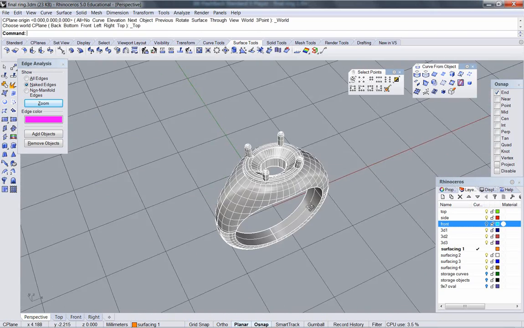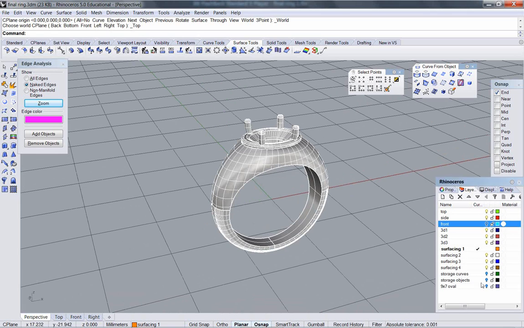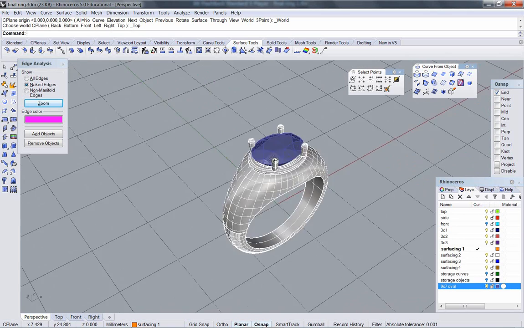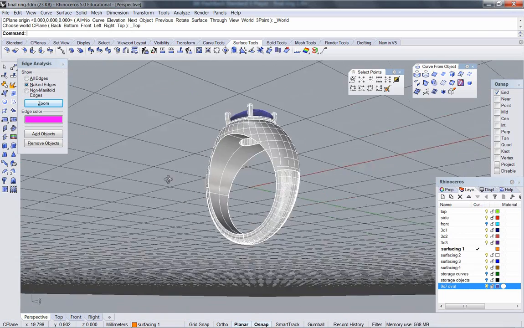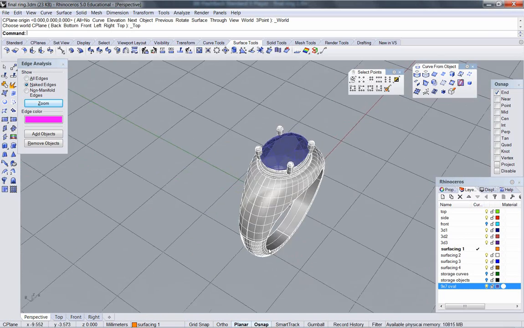That's the next level that you have to take it. You have to have your false bezel setting and a non-straight tapered ring shank, an organic ring shank. Okay? Thanks for watching.